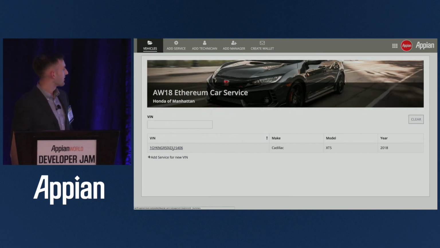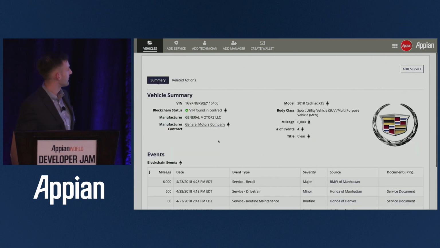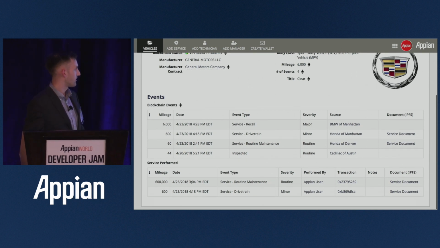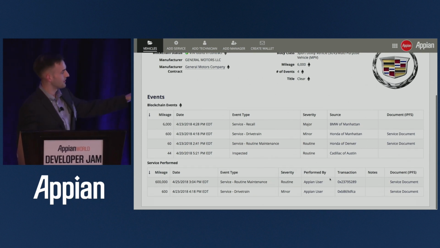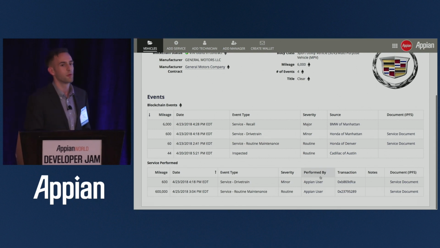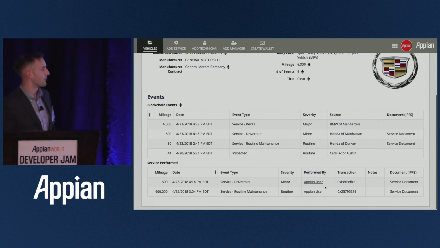So if we go back to our vehicles, I can then see that we've added this new service to this vehicle. It's currently being mined, so we actually don't see it yet in the blockchain events. But locally, we can see that I added this service event. We can see who actually added the service. So this is something that's not exposed on the public blockchain, but rather it is being exposed to us.